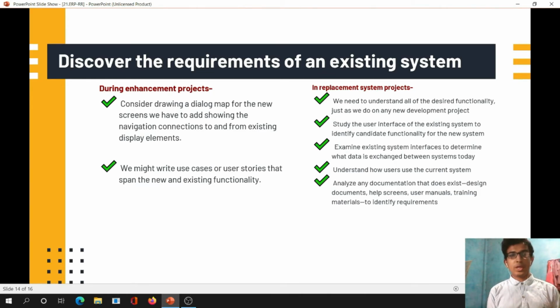Now we have to discover the requirements of an existing system. During an enhancement project, consider drawing a dialog map for the new screens you have to add, showing the navigation connections to and from existing display elements. We might write use cases or user stories that span the new and existing functionality.